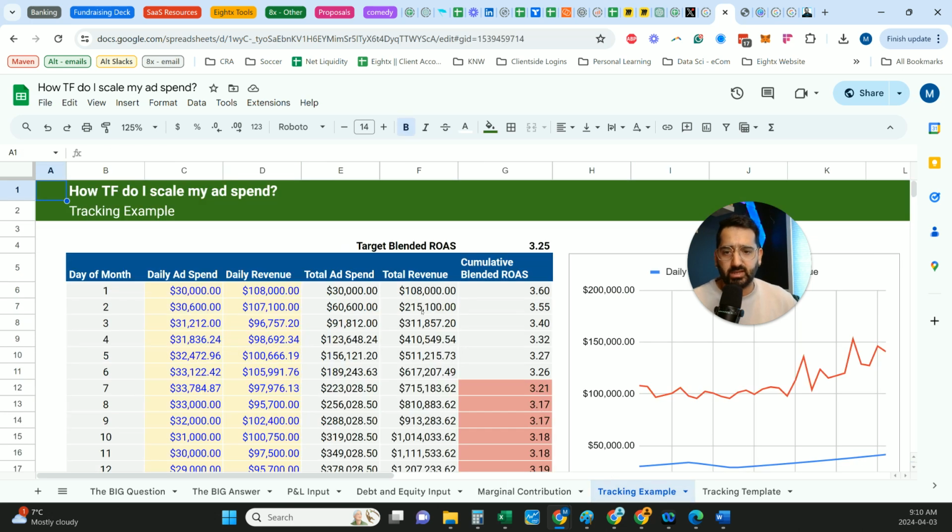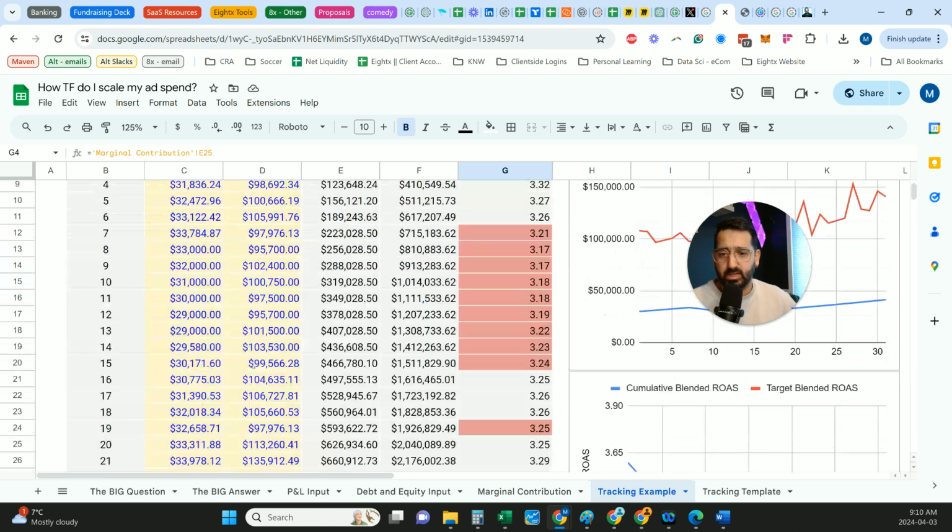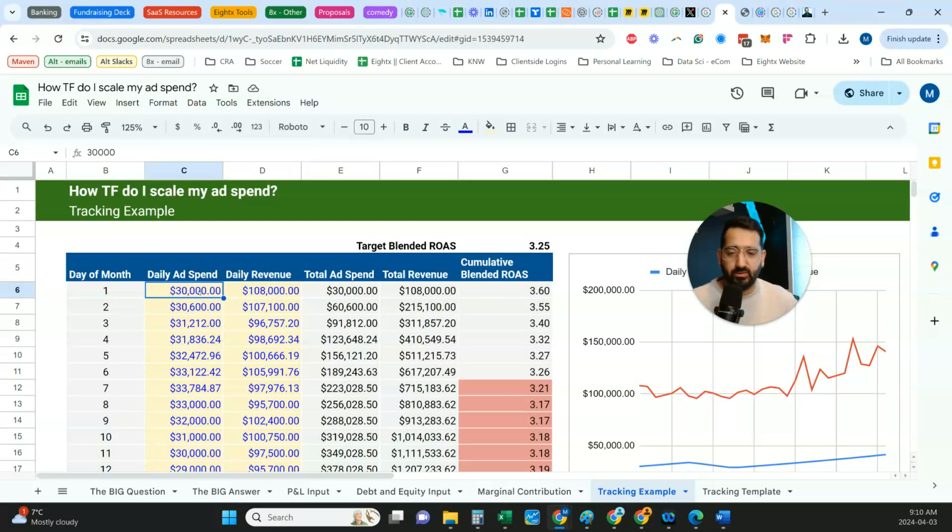So now in our tracking example, all right, so daily ad spend, we have it here, okay? You need to put in the daily ad spend, put in the daily revenue, and someone could just do this once a day at the end of the day and have the numbers, or at the beginning of the next day, you should do it for the day just past, okay? We know that our target ROAS is 3.25, and we're going to start spending at 30K a day. So that 900 level, okay?